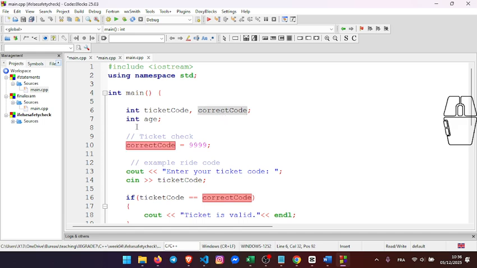Alongside with the correct code. But after we assigned a value to the correct code, why? Because that value is fixed. It is not going to be changed. Okay? But the ticket code is going to be changed. For example, what if a person gave us a fake ticket with a fake code?